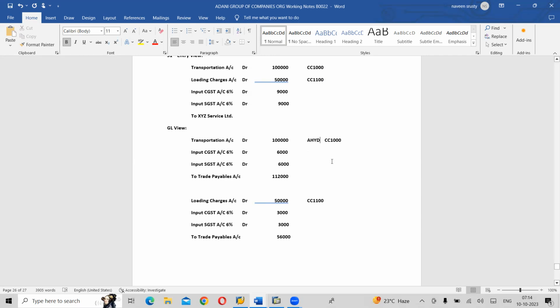Every cost center will have a business area, we will discuss more. Whenever we are posting any entry in the costing module, we will give the cost center. From the cost center, business area will get derived. So we won't give the business area separately. Every cost center will have a business area. Clear? AHYD.